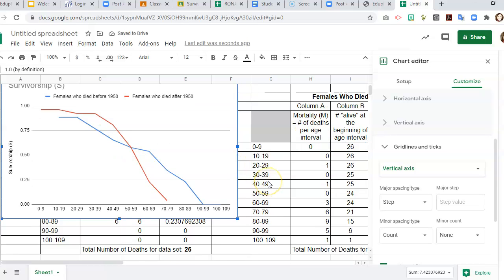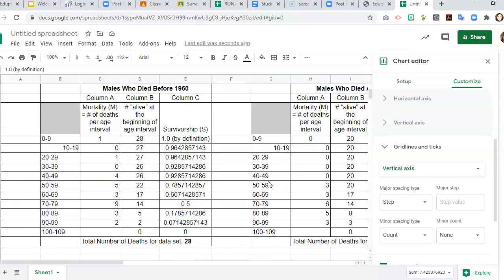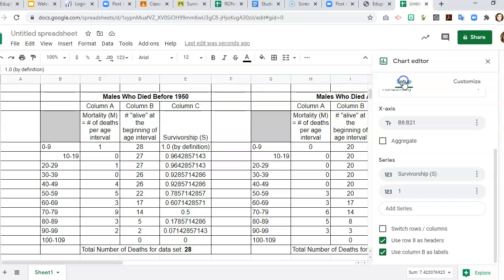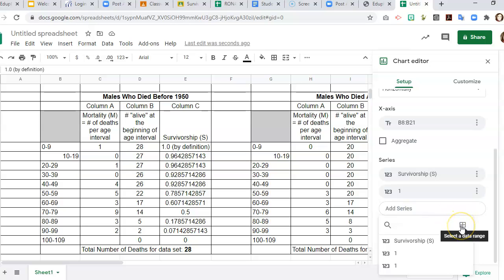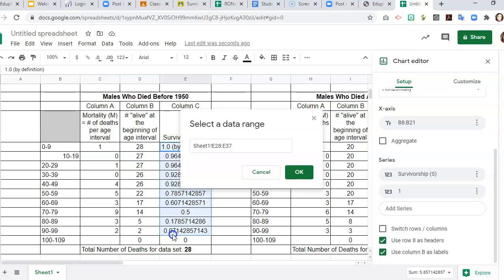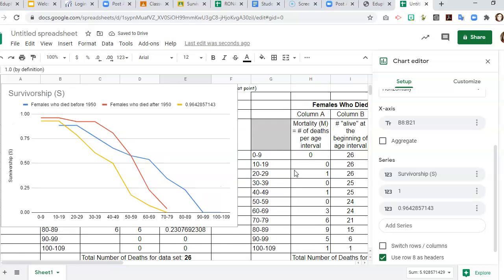I'm going to show you guys one more time how to add another series. I want males who died before 1950. I'm going to come over to Setup, add a series, and make sure that I click these little select data ranges. I'm going to click over the data that I want to collect. That's the survivorship. I hit OK, and now I have that third line there.